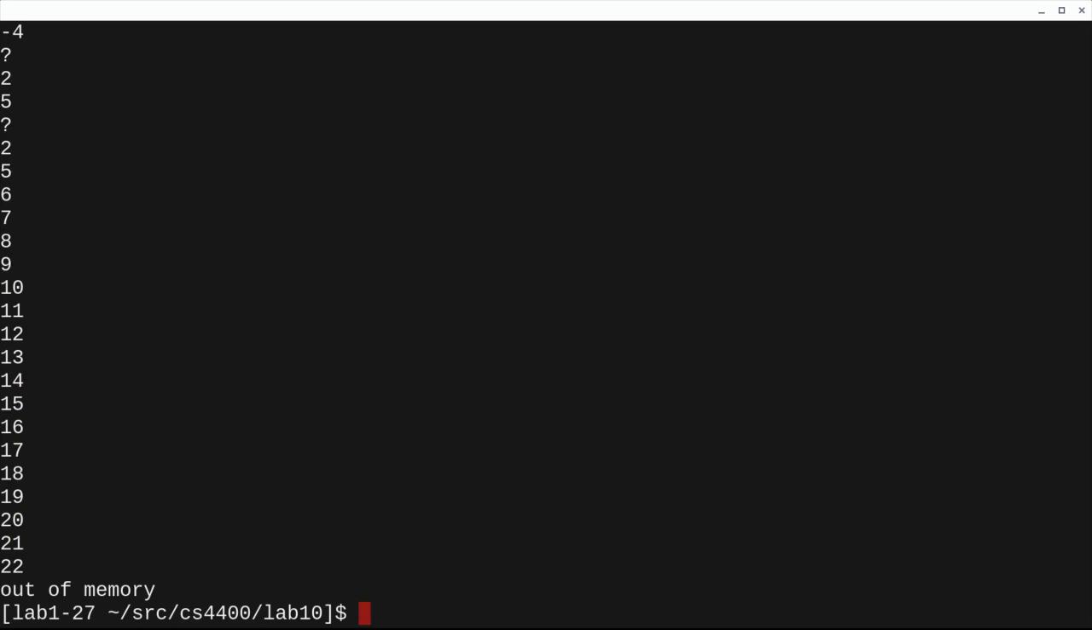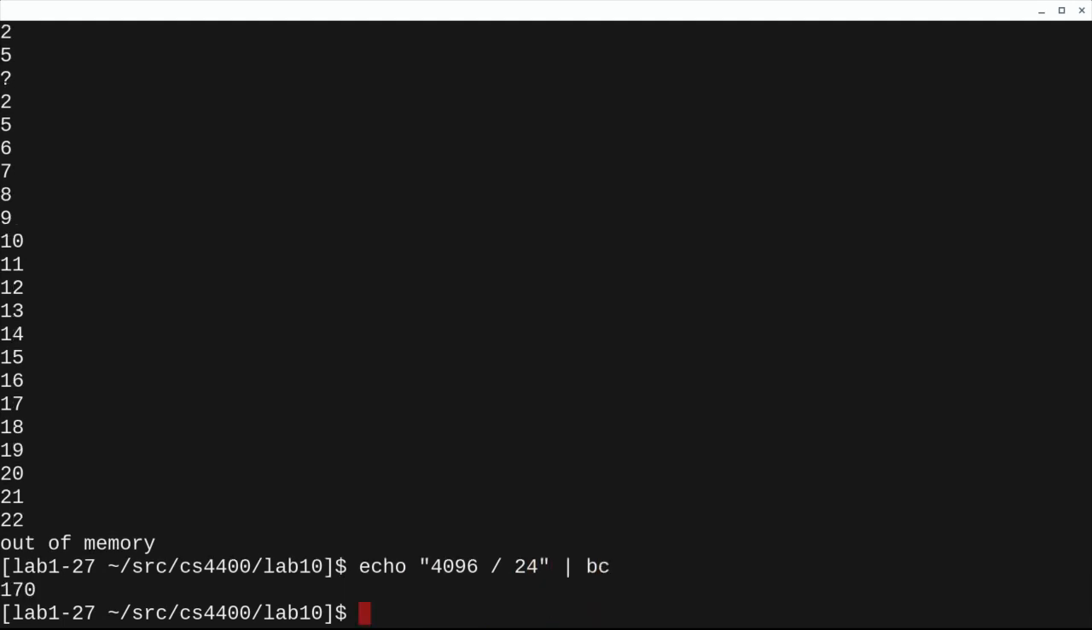And we've run out of memory. Well, this is odd because we're getting a block of 4K and each element should only take up 24 bytes. Now, if we take a look using the handy-dandy internal calculator of Bash, we should be getting 170 elements, but we're not. There's not 170 values added to this list before we ran out of memory.